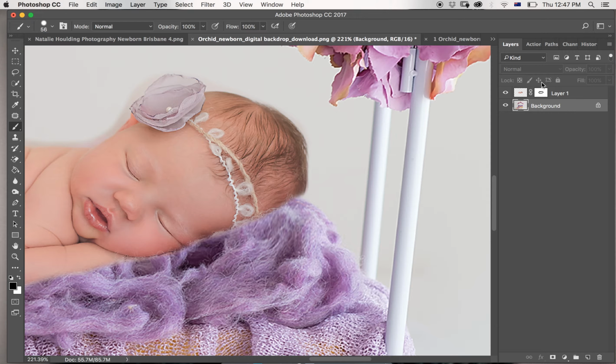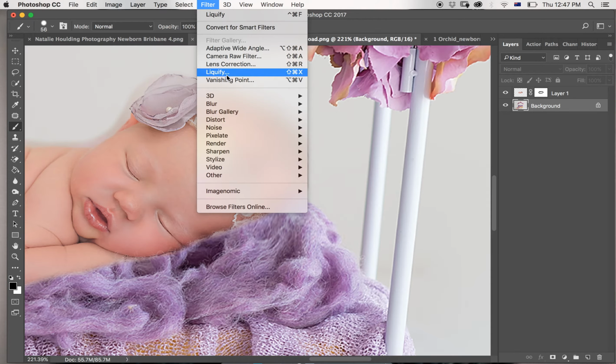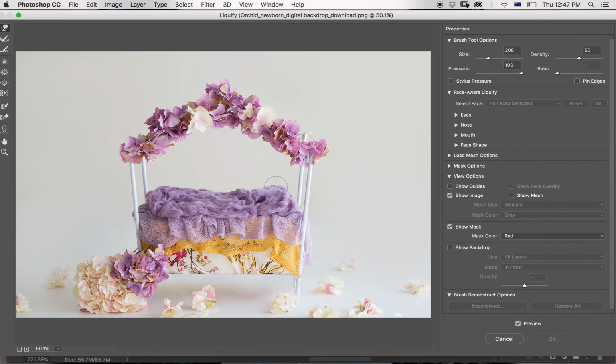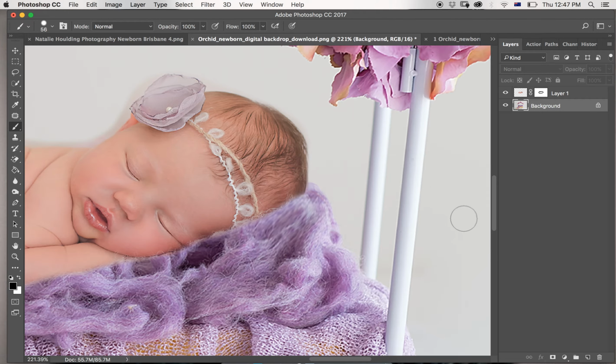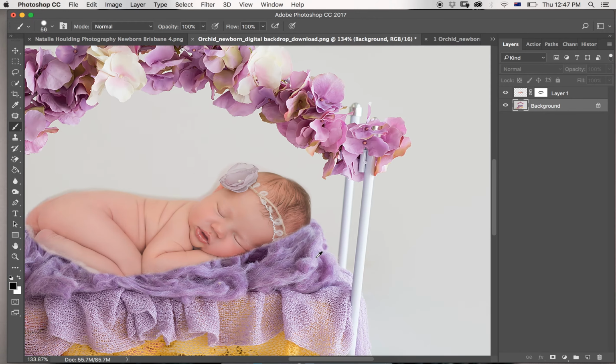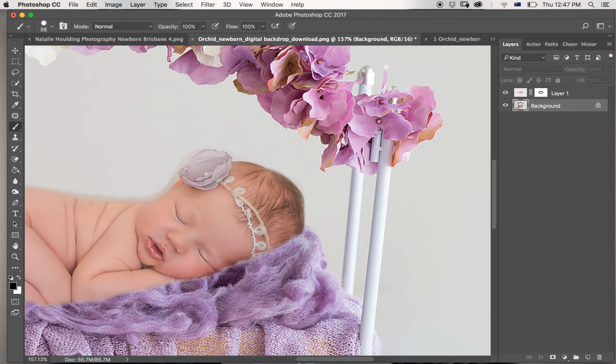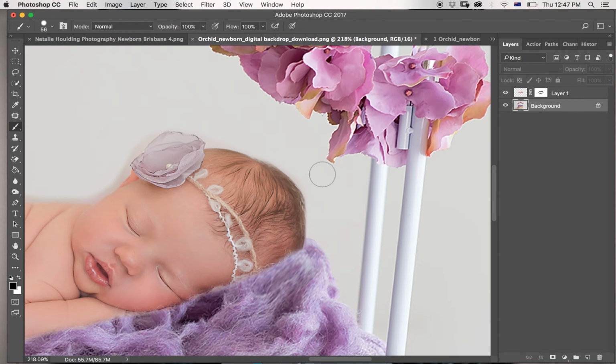So I'm going to go back to my backdrop layer and go to filter liquify again. Just going to bring it a little bit higher. Alright, so now it looks good, but what happened there is it just looks a little bit like, I don't know, like you pulled it. That's what happens sometimes. So we're going to deal with this later.